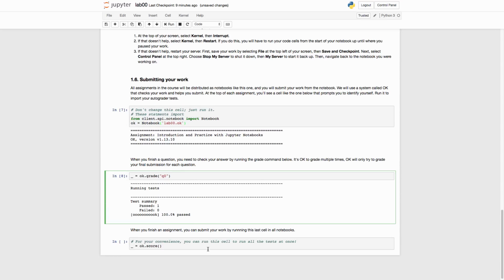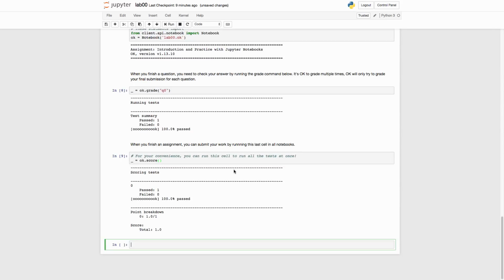At the end of each lab, you will have to submit your work. To do this, simply run the last cell in your notebook. This means that we have submitted our lab. In this case is lab 0.